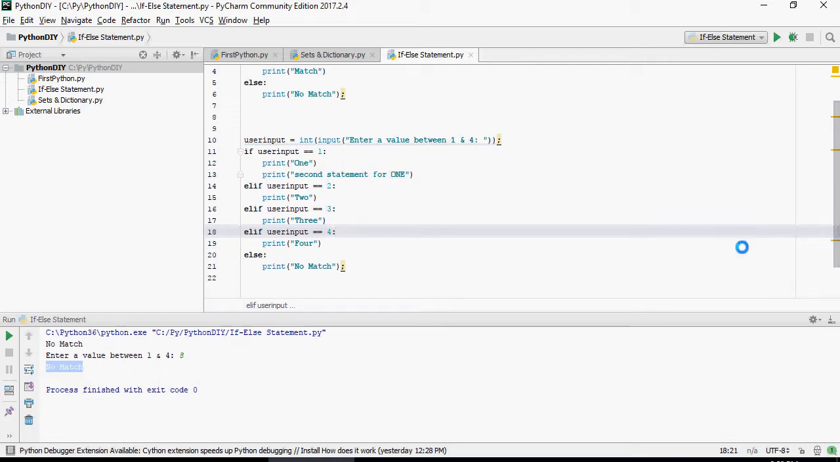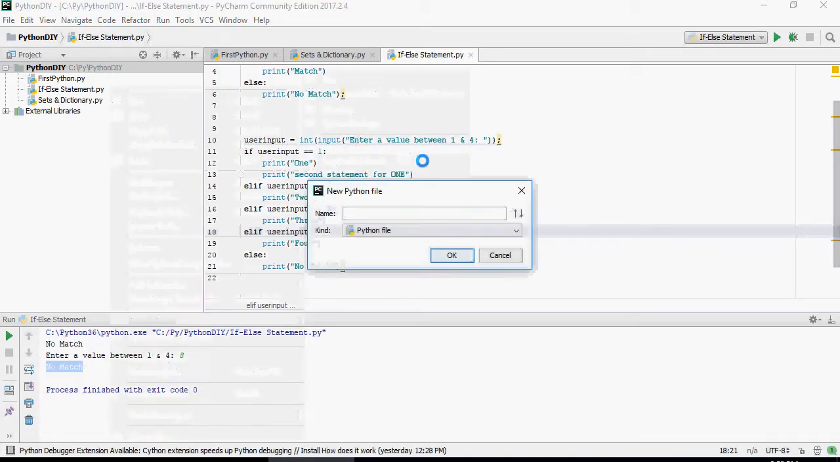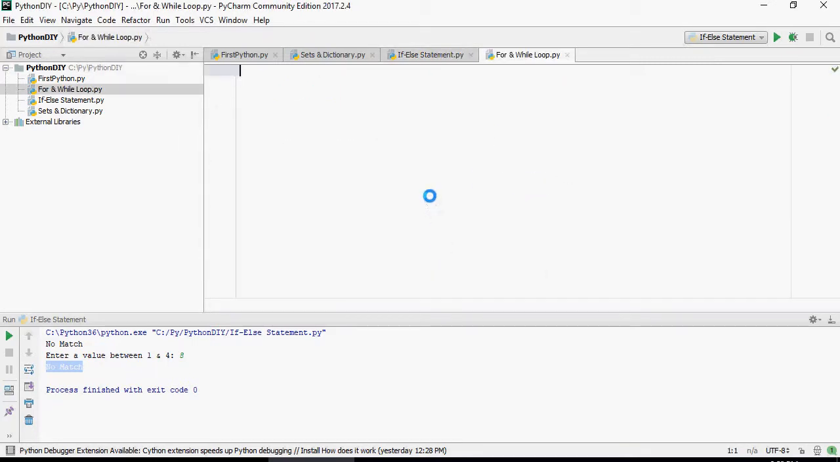In this video, we're going to talk about for loop and while loop. So let's create a Python file, for and while loop. So let's declare a variable a equals 5.